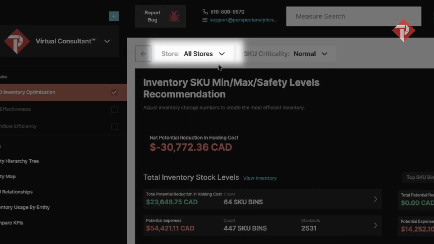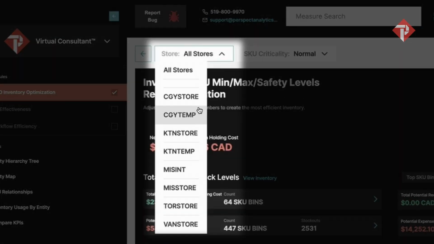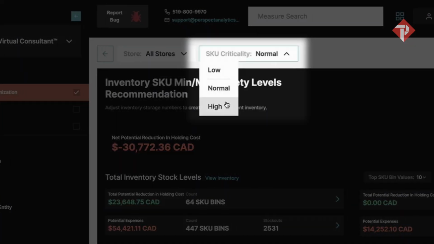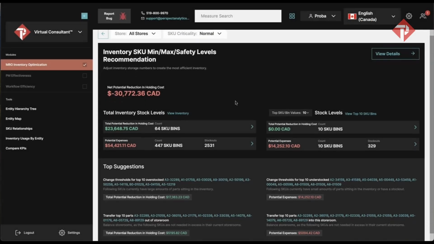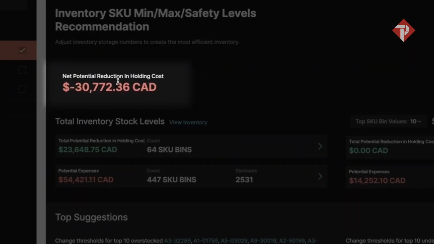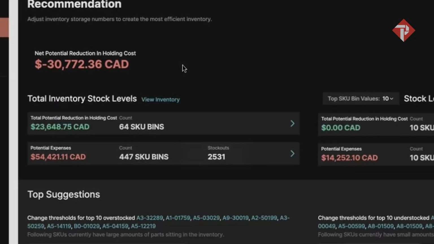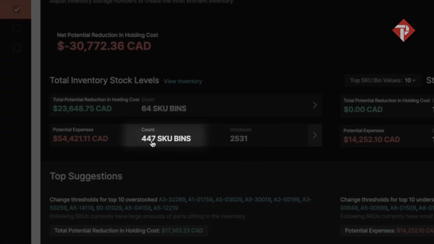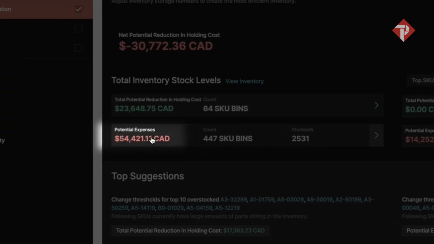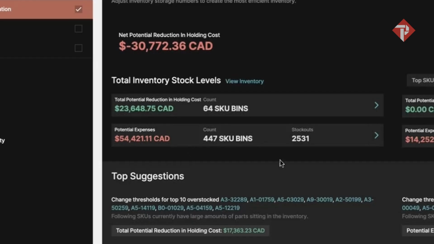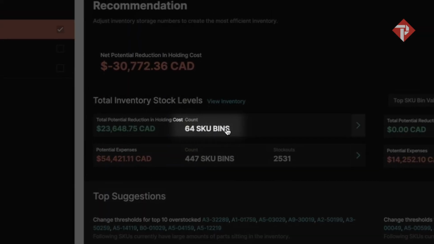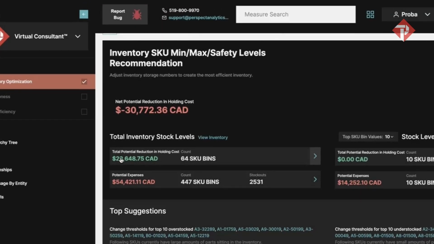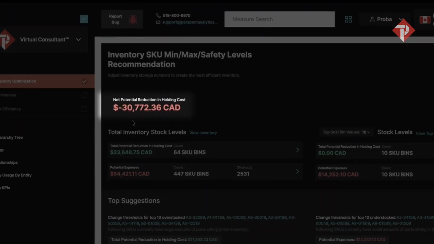You can view this across all stores or filter by an individual store. There's also an option to filter by criticality, low, normal, or high. Looking at the data here, we see a net potential holding cost liability. Over the last 3 years, we've had over 2,500 stockouts across 447 SKUs. That cost us around $54,000. We've also identified 64 SKUs that are overstocked for a potential savings of $23,000. The net difference is a $30,000 liability.